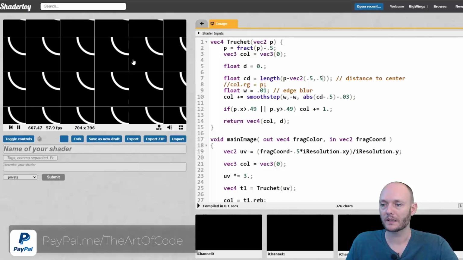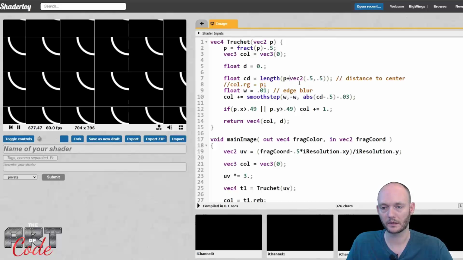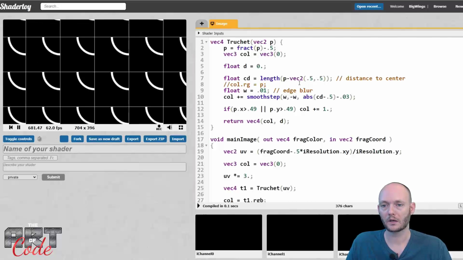Now I want to make a second circle in the lower left corner. So now what I could do is I could just copy this entire thing with different coordinates. Then instead of minus over here, I just put plus, right? But that's a lot of code for just one character different, right? So there's a smarter way to do that.